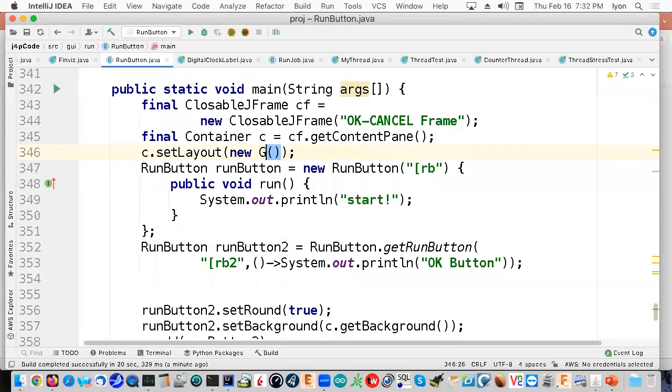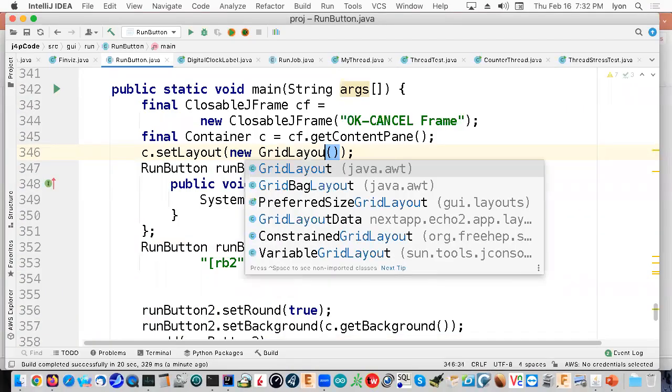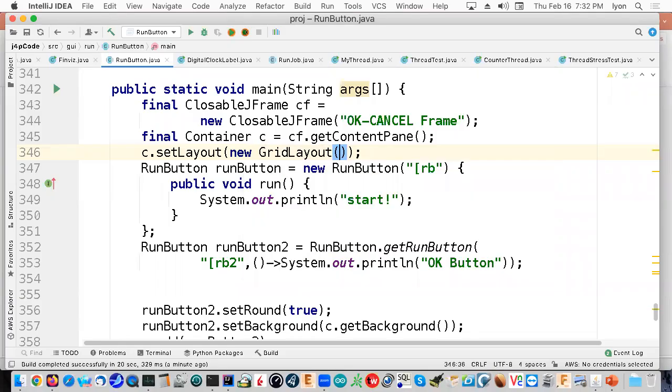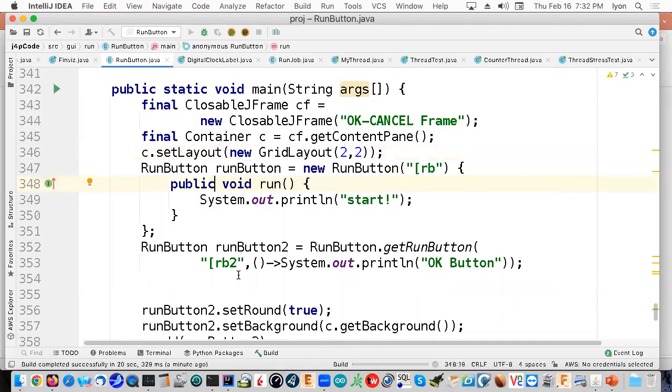Let's make a grid layout. And we'll make it 2 by 2. And let's see if we can get that to work. That should change the look and feel of the buttons so that there are 2 rows and 2 columns. But I think there's only 3 buttons, so I'm not sure how that's going to look.